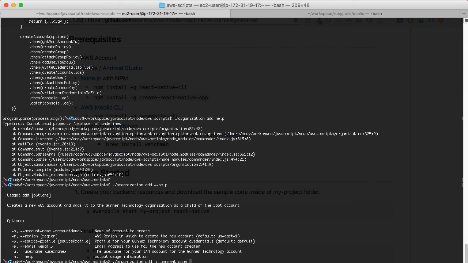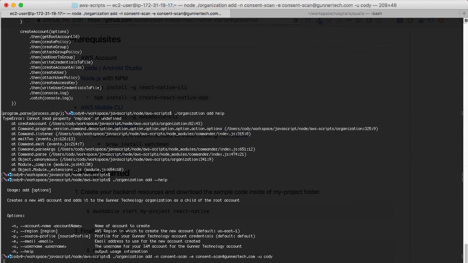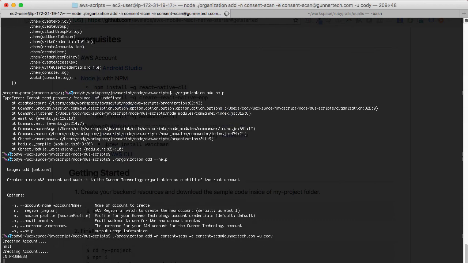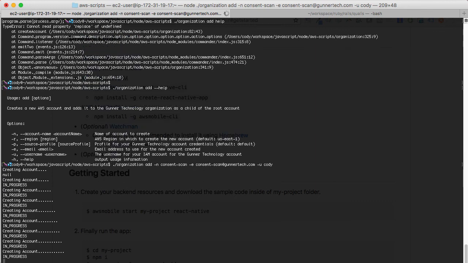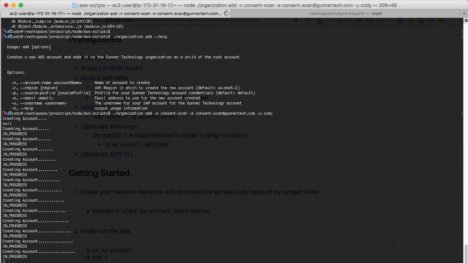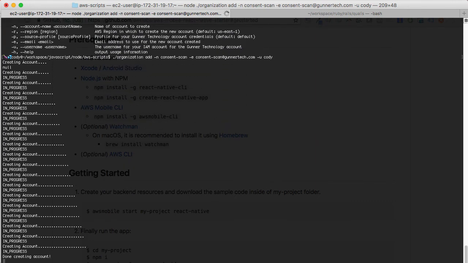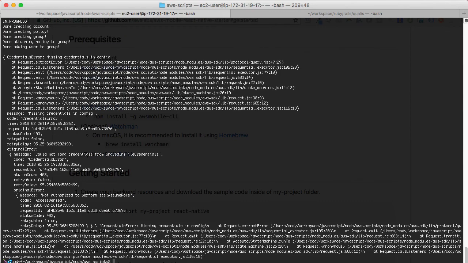Source profile is default, that's fine. Email address is consentscan@gunnertech.com. Username is Cody, and that should do it. Okay, so that didn't work. So let me figure out why that didn't work.